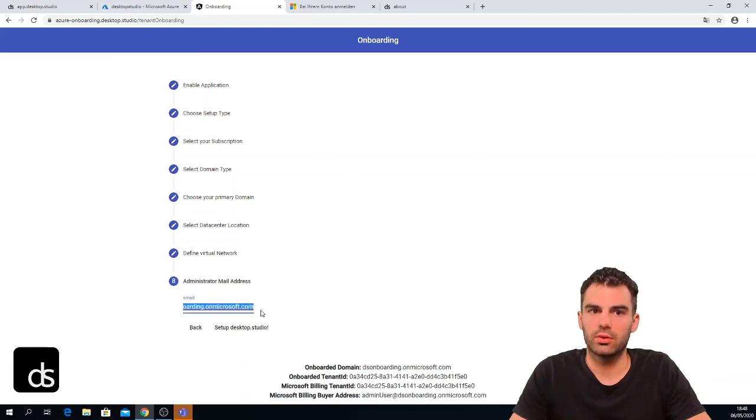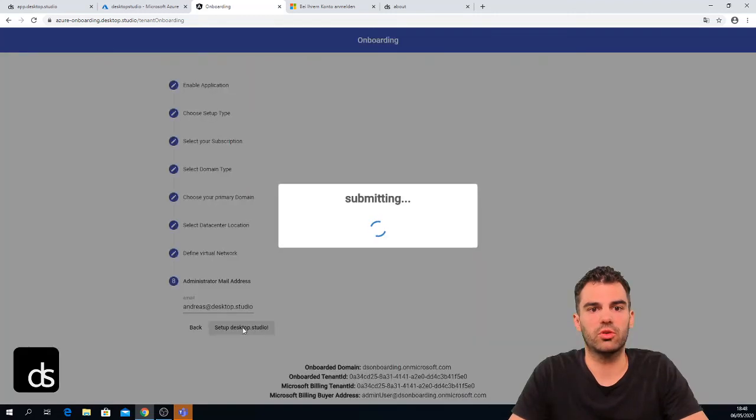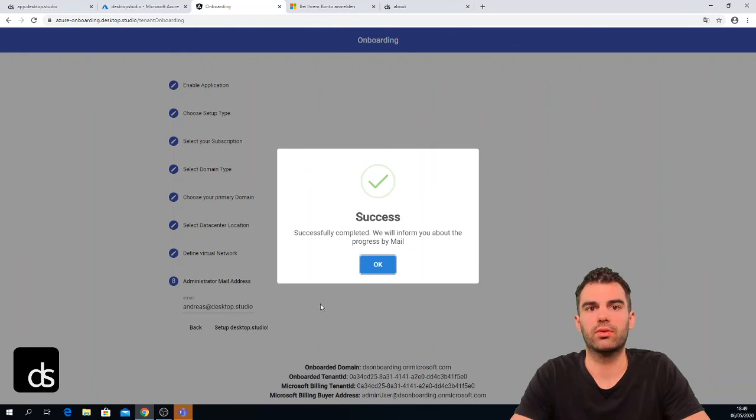This does not have to be the email address of the admin, but it has to be the email address where you want to receive the email telling you that everything has been set up and giving you the credentials for Desktop Studio. So I just type in my own email address and hit Setup Desktop Studio. Okay, now it's submitting, and soon it will be telling us that it will inform us as soon as everything is set up and ready.